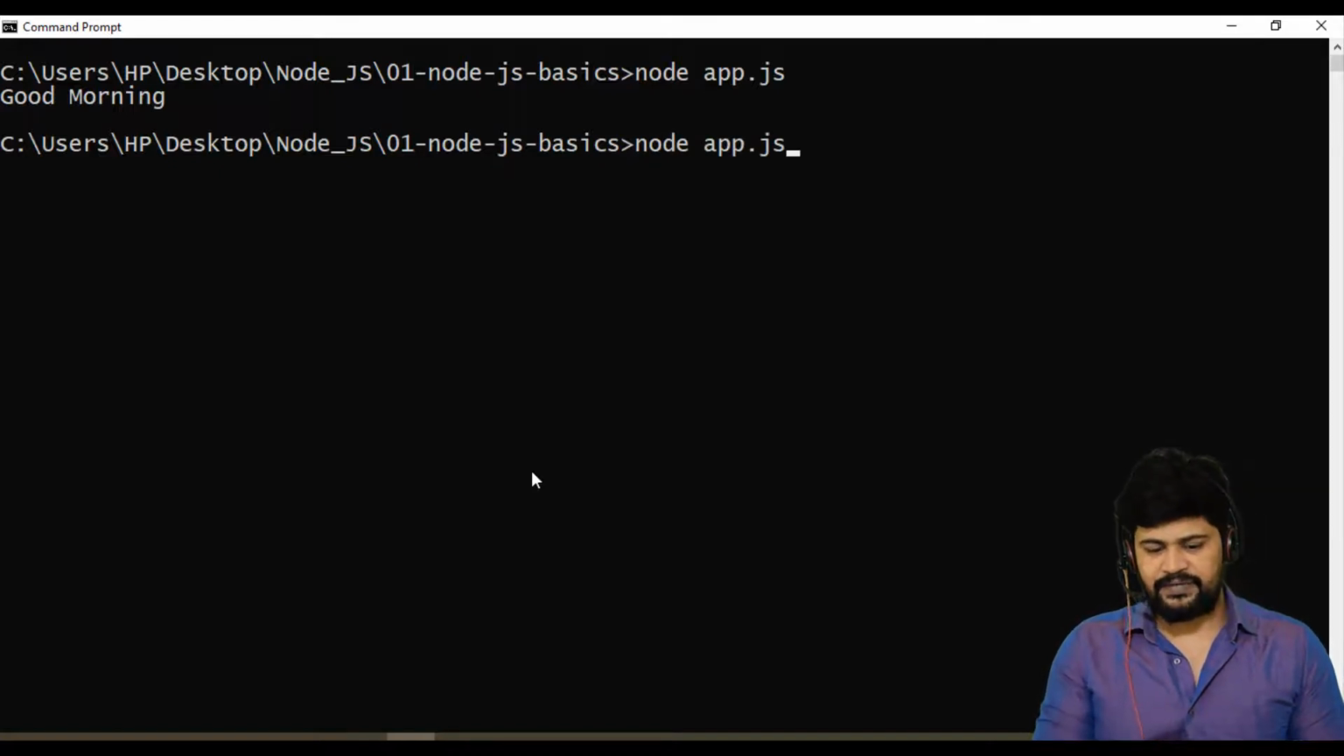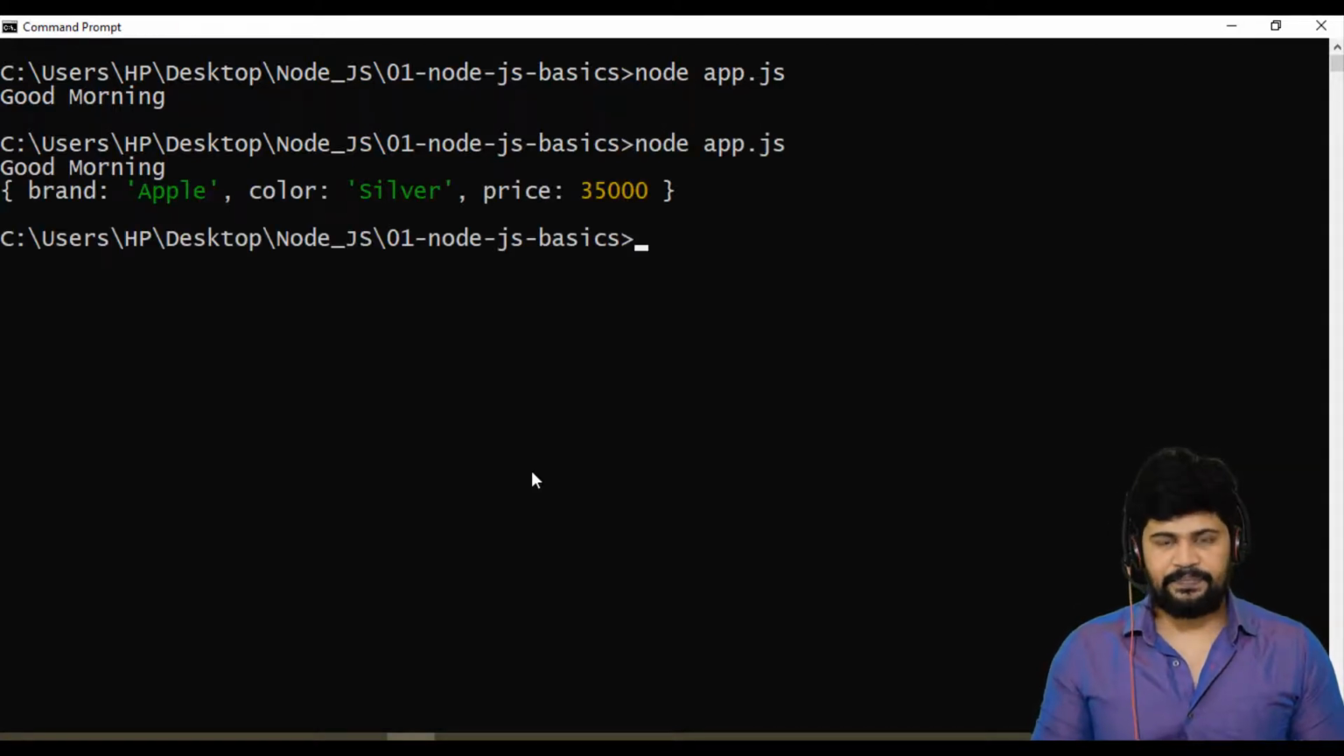Instead of typing node space app.js every time, you can just click the up arrow. You get the previous commands. So I only enter two commands: up arrow, enter, and you get the object.